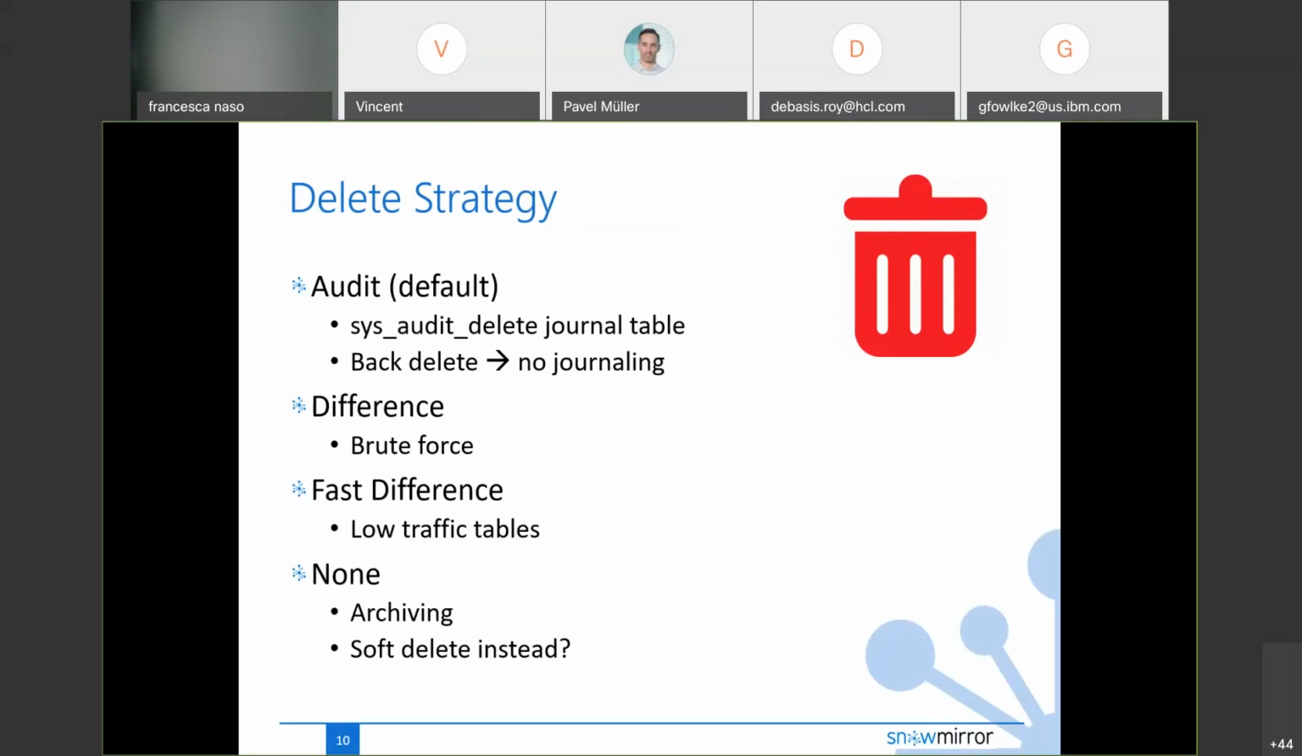There is a fast difference strategy, which is a new feature in the latest release. But this feature is a very optimistic algorithm that is useful for tables where deletes are not happening that often, and also where the traffic of the table is very low. Because what it does is that SnowMirror finishes a synchronization, and then compares the number of records on both sides.